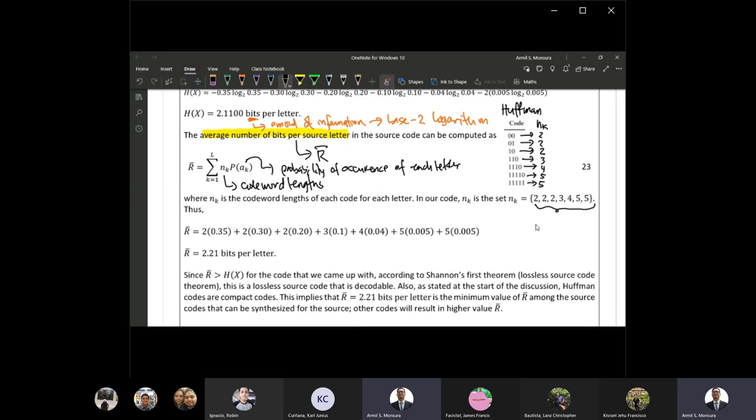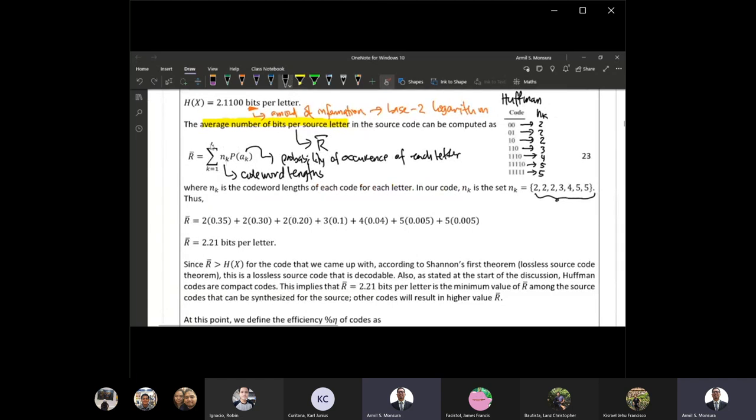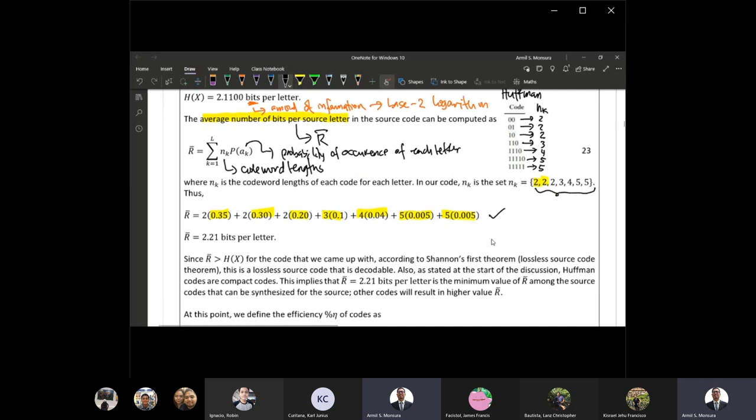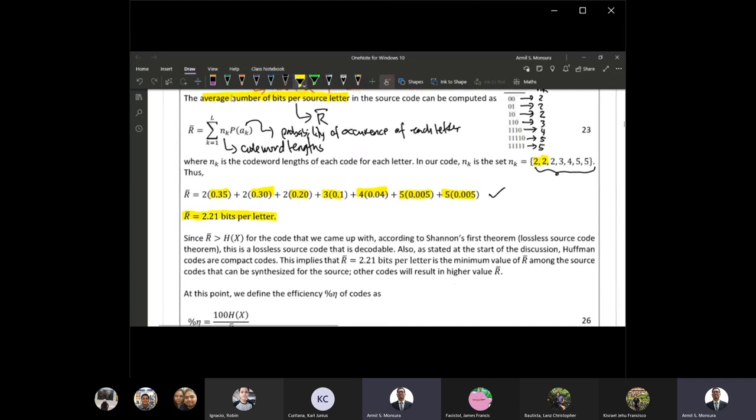Now we compute the average code word length, or average number of bits per source letter, using this formula. We multiply 2 with the probability of occurrence of x1, which is 0.35. Then the next code word length 2 is multiplied to the probability of occurrence of x2, and so on and so forth. Please verify that this operation would result in the following average code word length, which is R-bar.